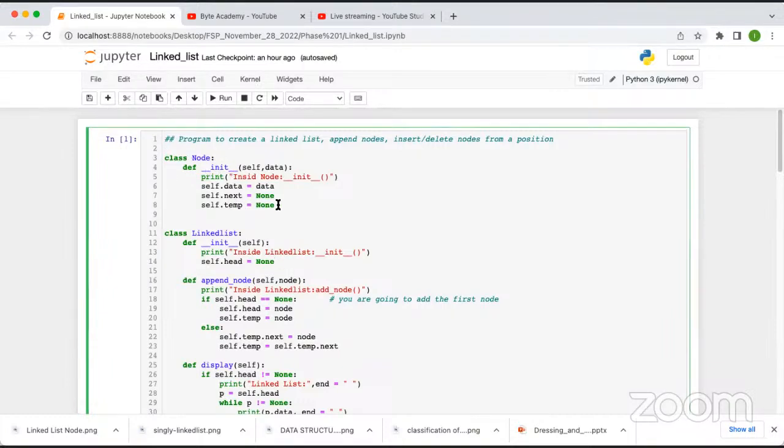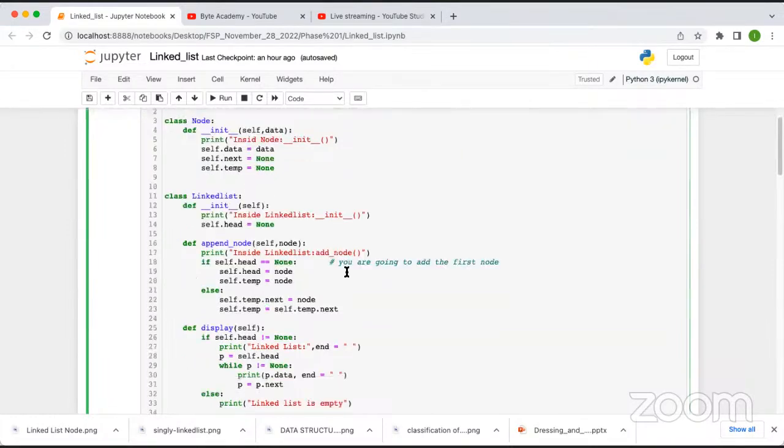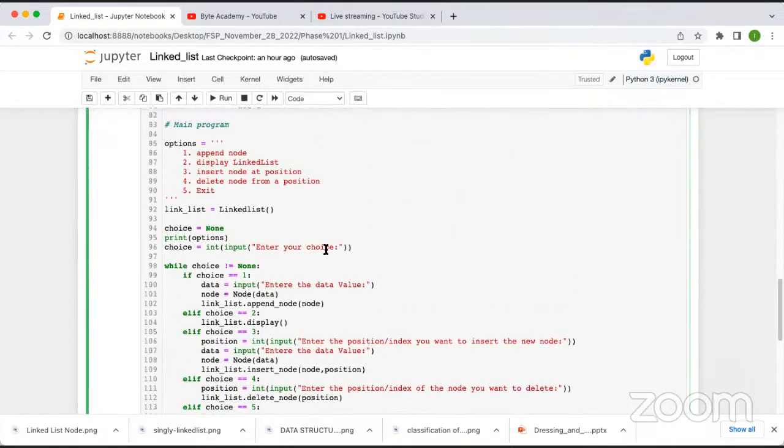Every node object will be an object of this class. What is there in that? What do you want inside a node of a linked list? Data and a next field. So you are defining self.data and self.next. These two variables are the fields in a node object: the data field and the next field.